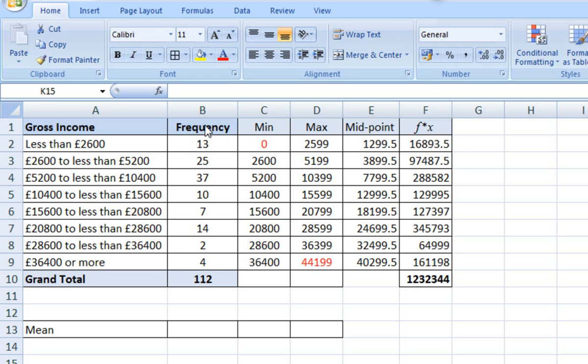The f is the frequencies and x is the midpoint. So we can calculate the mean by dividing the sum of the fx divided by the sum of the f, which is F10 divided by B10. That will give us £11,000.